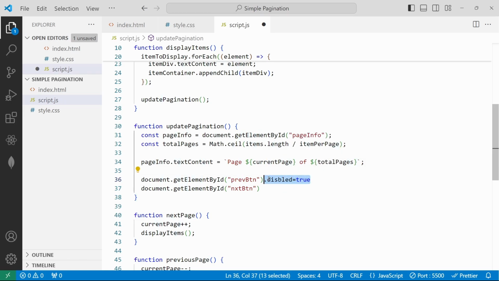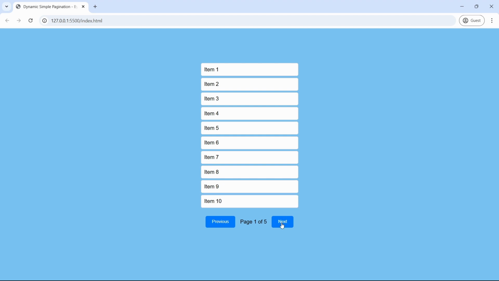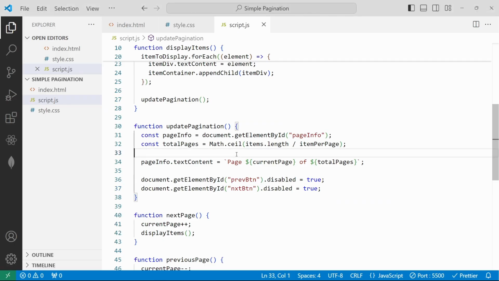For now, I will show how this disabled attribute will work. If I save and go to the browser, this is not disabled because I have misspelled it here. If I save and go to the browser again, now we can see the hover effect, but it is disabled. We can't trigger any function in it. So once it's disabled, we can change the style to reduce the confusion.